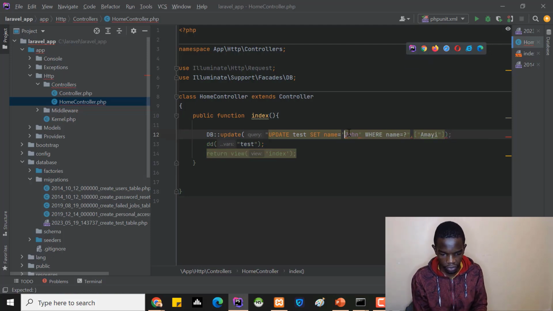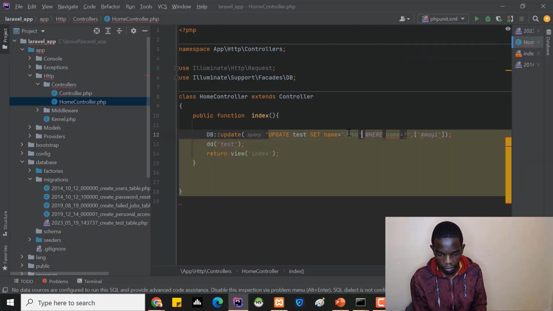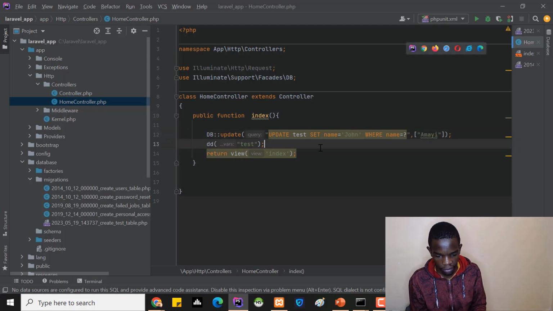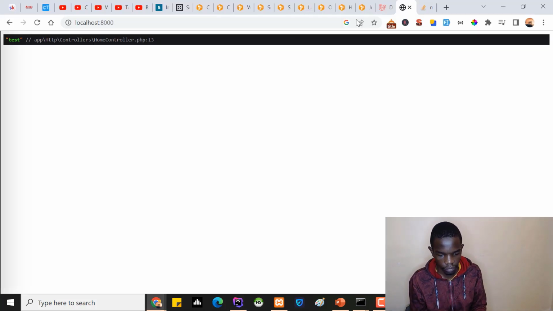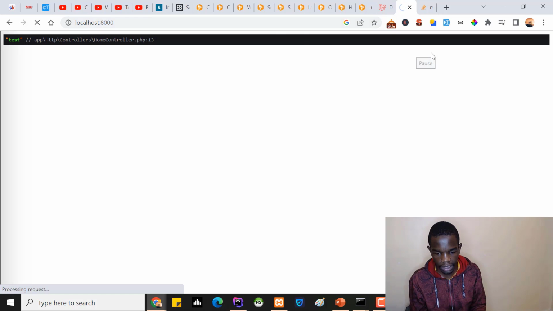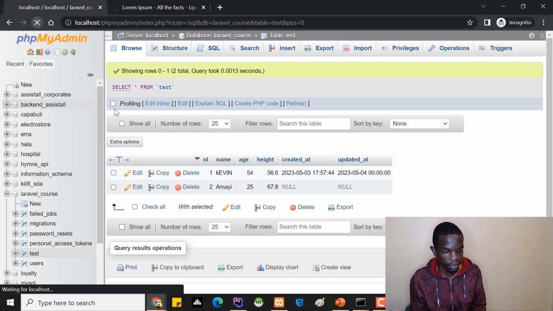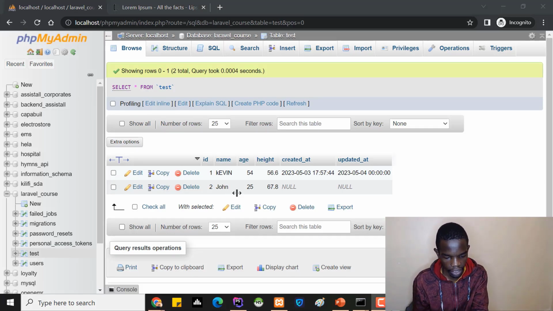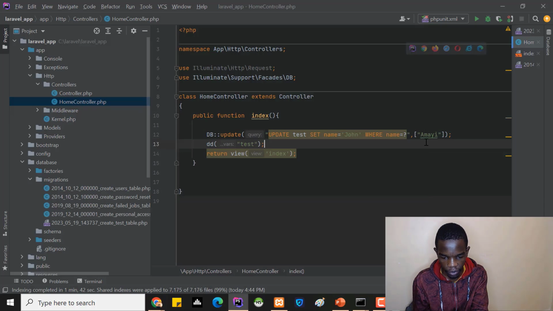Okay, let me just use single quote here so that we can avoid this error like that. So that is okay. So if you go back to our browser here and do a refresh now, we should be able to have an update in our table where the name is Kevin. Okay, it seems everything is okay. So now let me go to my DB here, just do a refresh here. As you can see, we now have the name John replacing where we had this guy by the name Amai, all right?